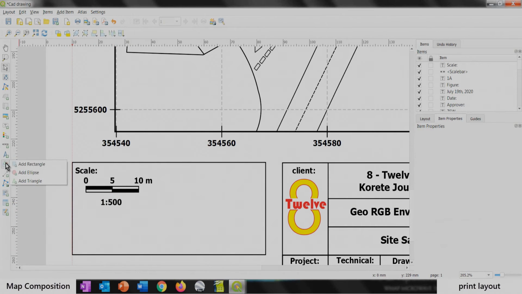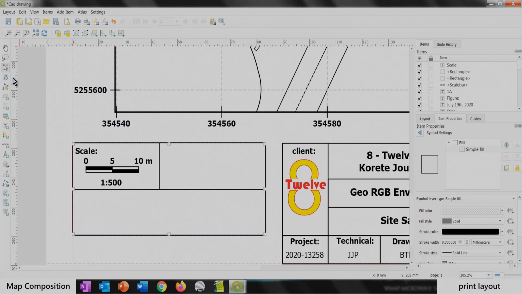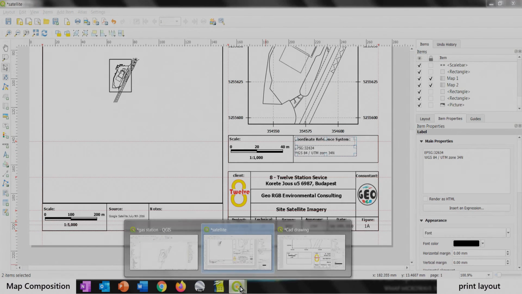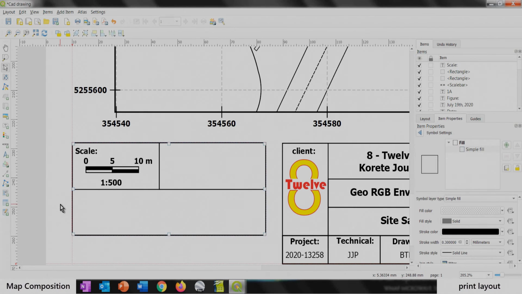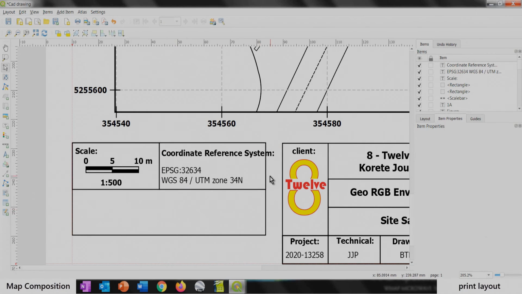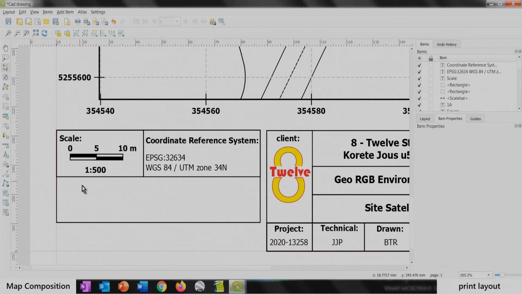Now I'm going to add a new rectangle. Make this one transparent. I'm going to add one rectangle here. Now I'm going to adjust the rectangles. This section is going to be for the coordinate systems that I can copy from here. It's going to be this one, Ctrl C, and I can copy on the other one, Ctrl V. Have to make this box bigger. And now this one is going to be for the source and notes.